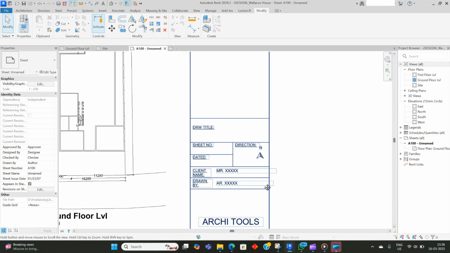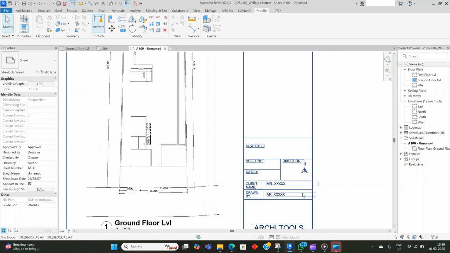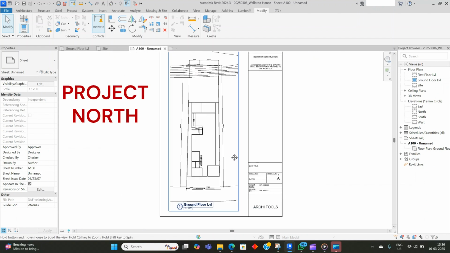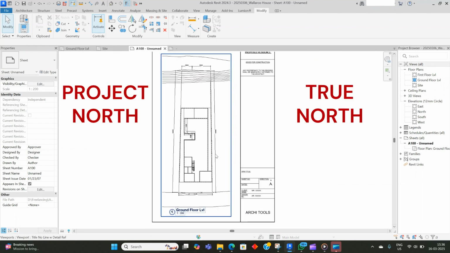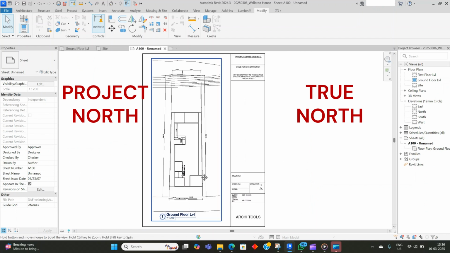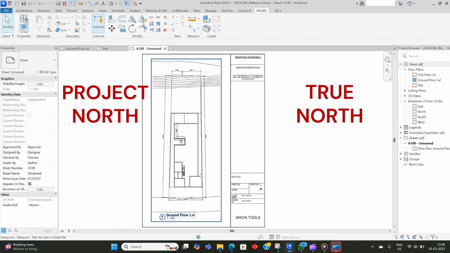Today we are diving into an important yet often misunderstood concept in Revit, Project North versus True North. Understanding the difference between these two is crucial for accurate project orientation and site coordination. So let's jump right in.